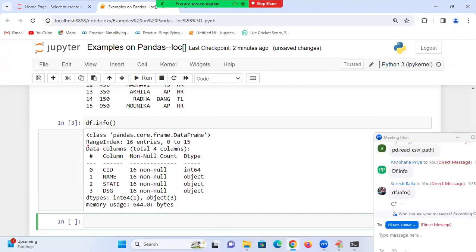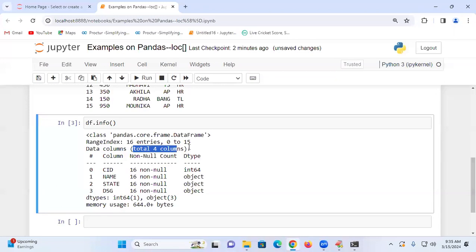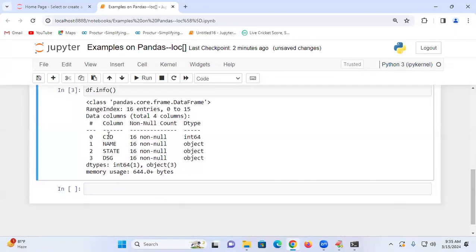What is this now? Range index, 16 entries, 0 to 15. 16 entries, 0 to 15, called what? Data frame, data columns, how many? Total 4 columns. What is the column name? CID. What is this ID? 0 index.